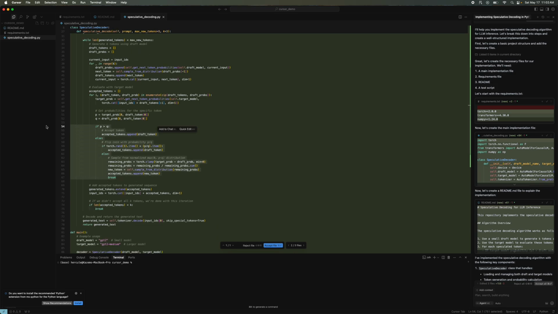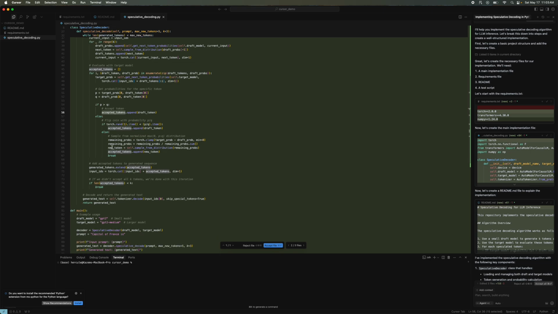So it seems to have followed my steps to some extent, syntactically or semantically. It gets the target probability and the draft probability. It compares them: if P is greater than Q, it accepts it, otherwise it comes here. Flip a coin. If that's heads, then it accepts the draft token, otherwise it continues. Then target probability minus draft probability, clamped at 0. Okay, this part seems fine, and then it breaks.